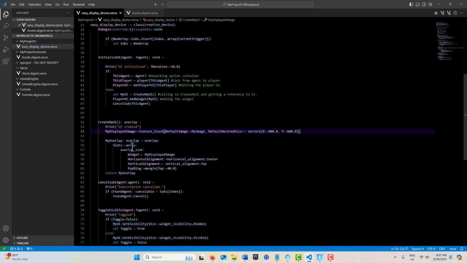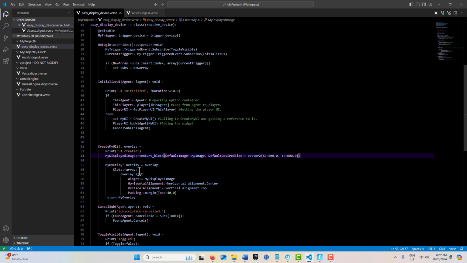And then we have a slot, an array for our overlay slot. And we have horizontal alignment, vertical alignment. And then here we push down 40 from the top, but this value could be adjusted if you want. And then what happens is when we call create my widget, it sends back a reference to our overlay.